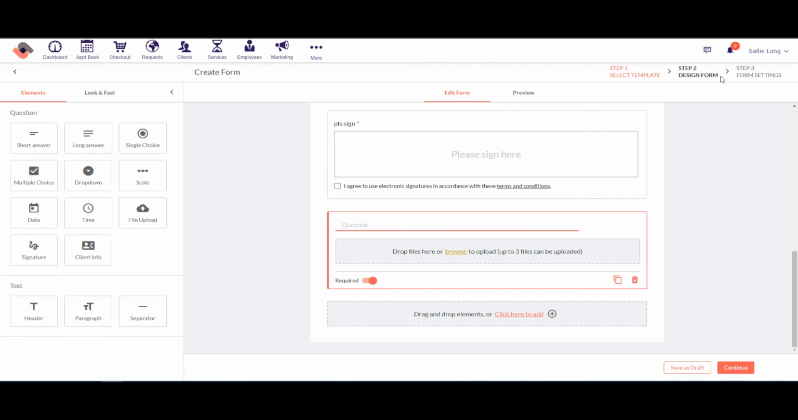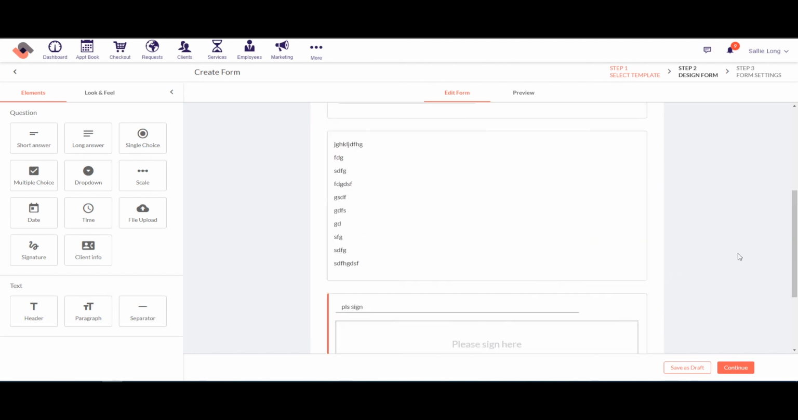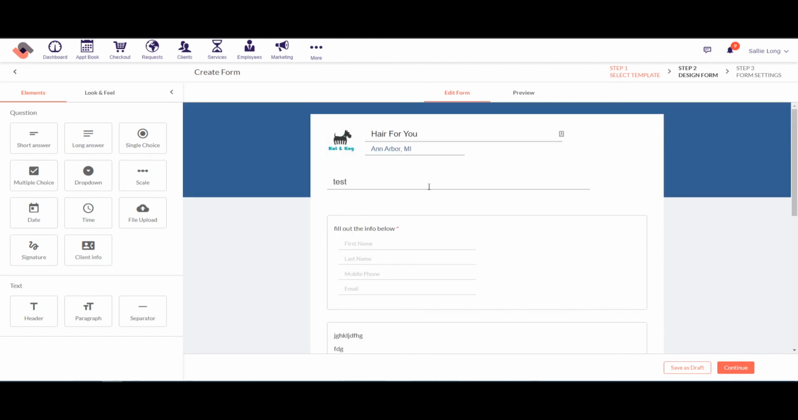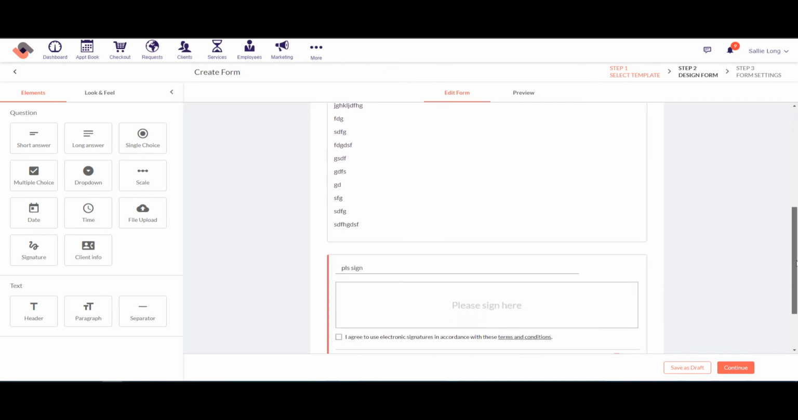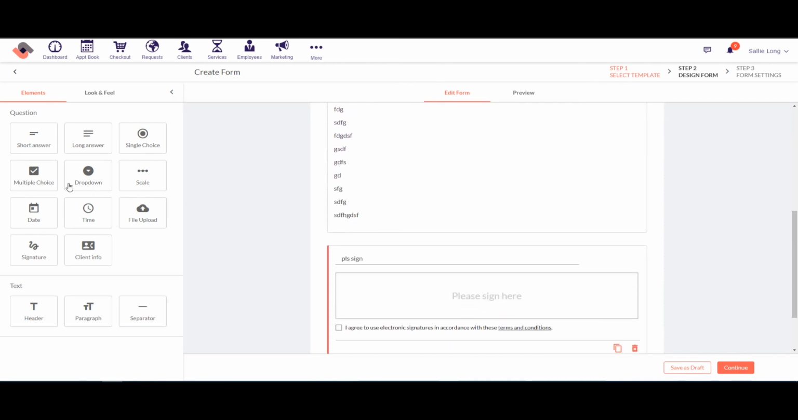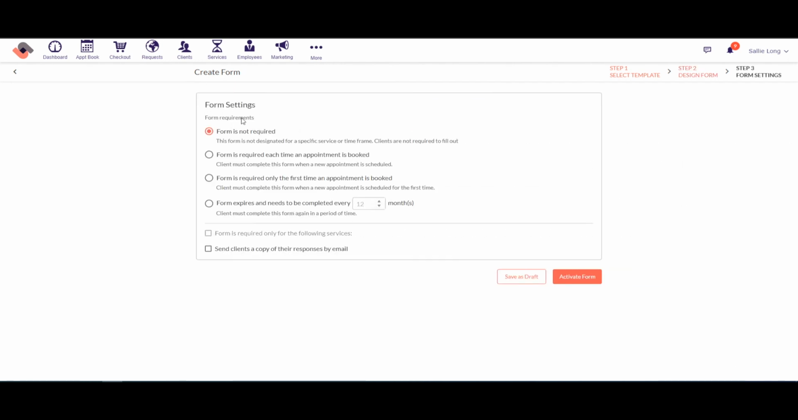And the third step, once we've finished designing the form, is where we determine when the form is going to be sent out automatically to the customer, if it is at all. You don't have to have the system send out the forms automatically. If you wanted to send them out manually, of course you can. So once I've designed my form, I have all these different elements. I could do drop downs, multiple choice, I could do a scale, ask for time information or date information, but let's keep it simple. So I've got my simple form here. I'll hit continue.